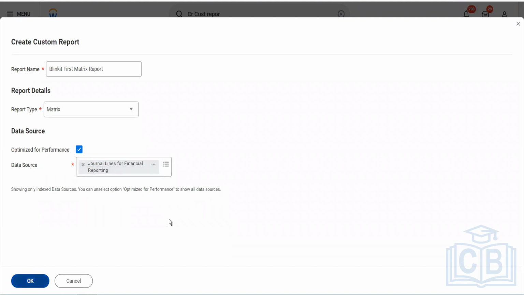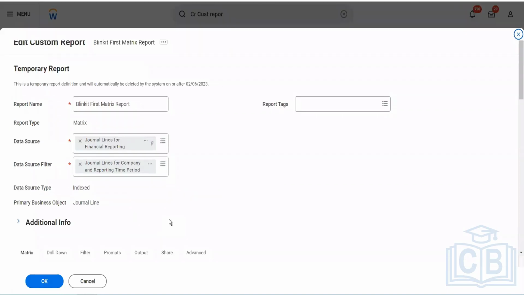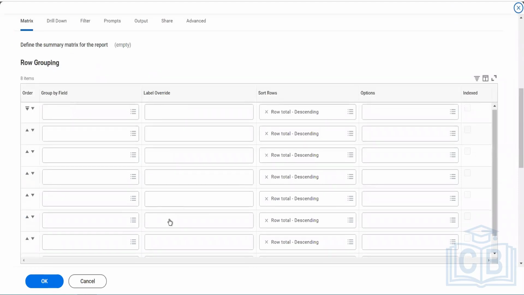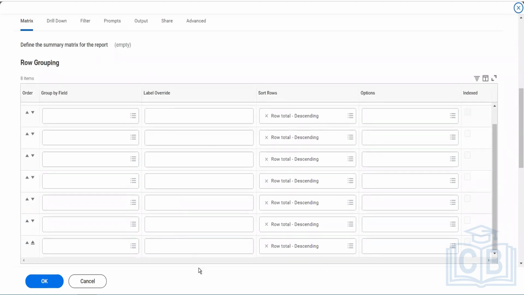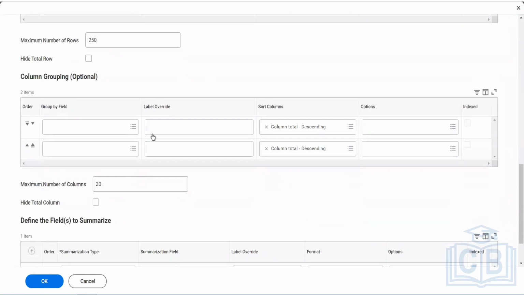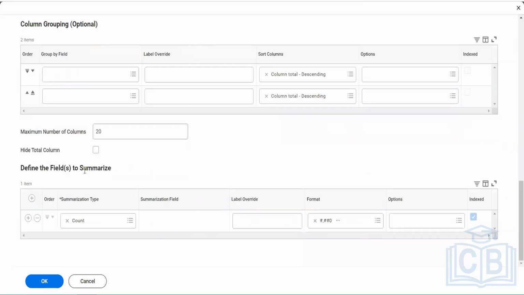We'll hit OK now. So we'll see the difference, how it looks in metrics and how it looks in advanced. We'll spend more time on the composite. So if you see here, the UI is a little different from what we had in the advanced report. We didn't have this column grouping option, and we didn't have the define a field to summarize. Metrics reports are more about mathematical calculations.